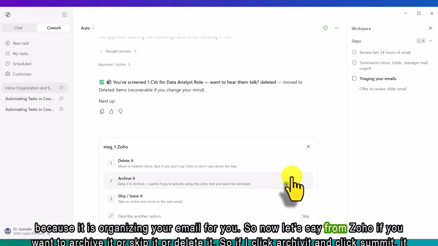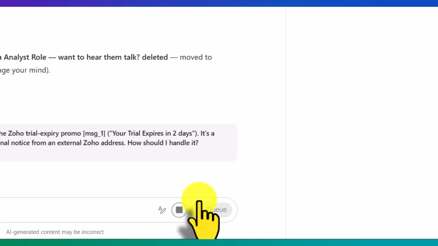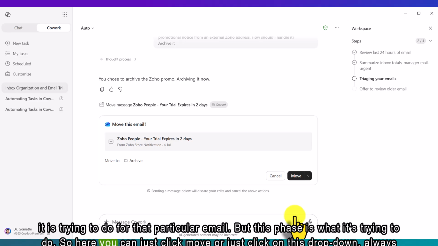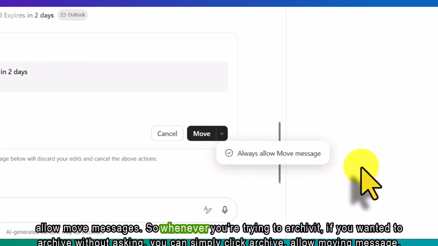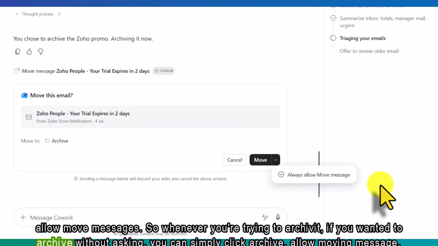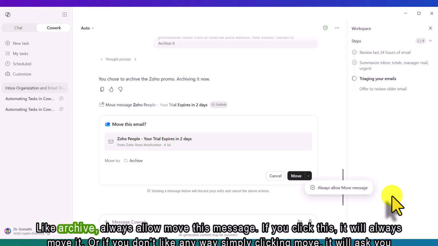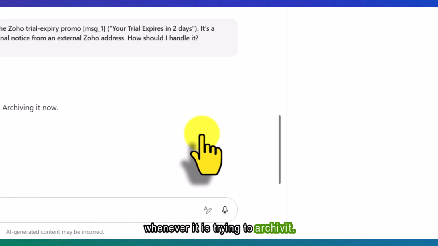So now a message from Zoho, if you want to archive it or skip it or delete it. So if I click archive and click submit, it will show you what it is trying to do for that particular email. So this phase is triaging. Here you can just click move, or else if you click on this drop down, always allow move messages. So whenever you are trying to archive, if you want to archive without asking, you can simply click archive, always allow move this message. If you click this, it will always move it, or if you simply click move, it will ask you whenever it is trying to archive it.